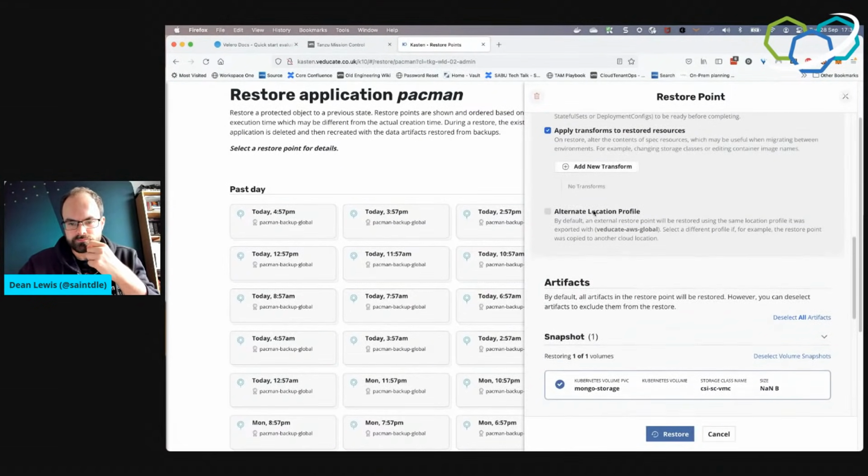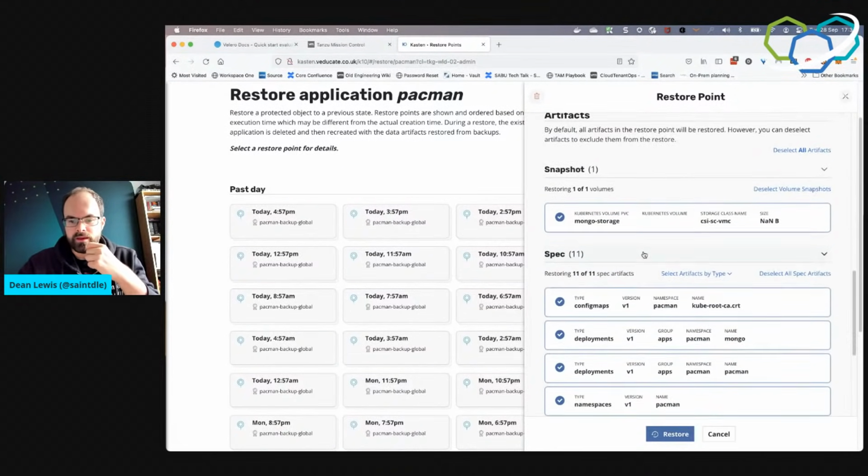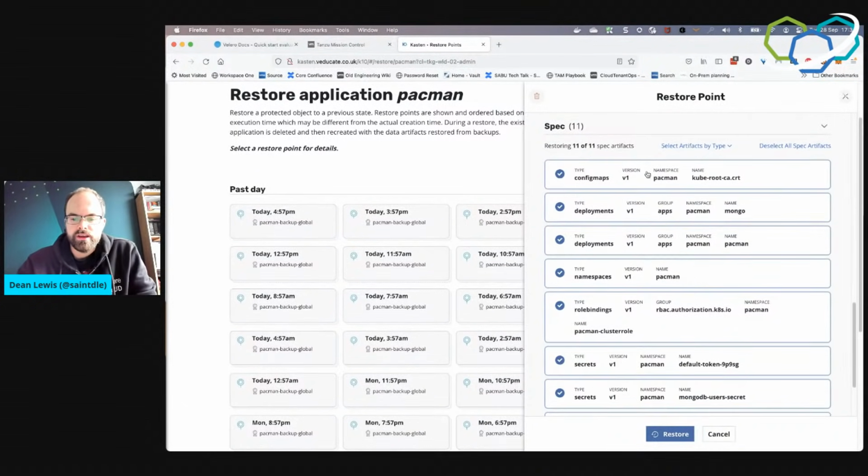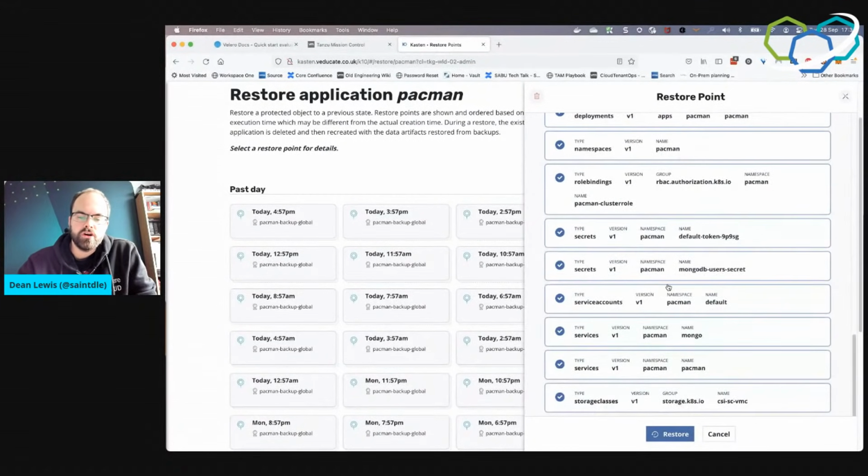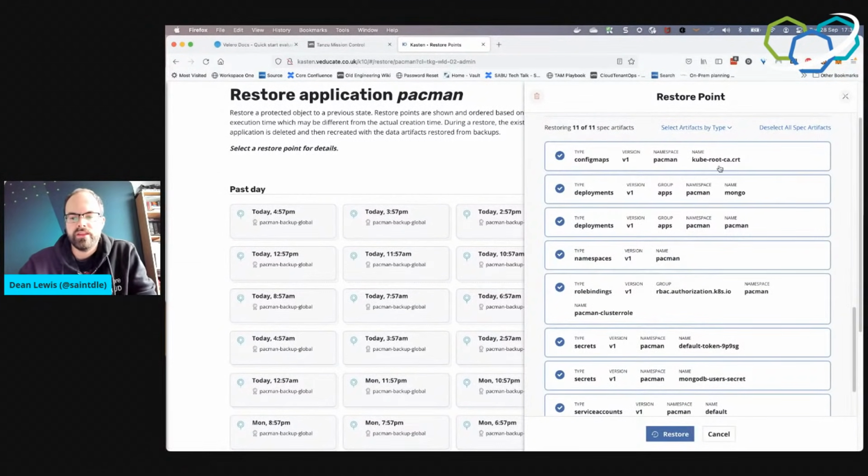I'll just untick that. I can then select which artifacts are going to be restored. So obviously the snapshot that's been exported for the persistent volume, which is my Mongo storage. Do I want to restore any of the other artifacts as well? And again, I've got a couple of different options in how I select those as well.